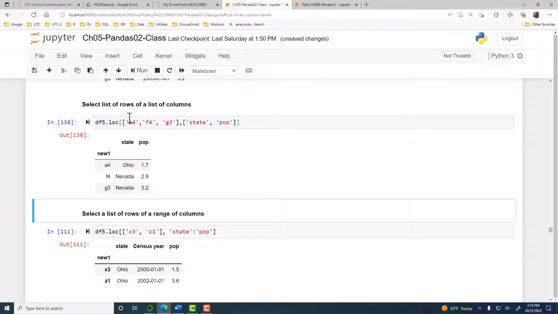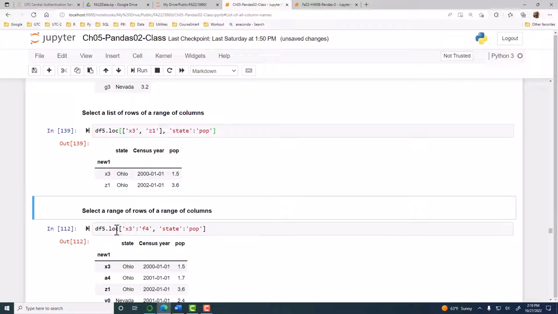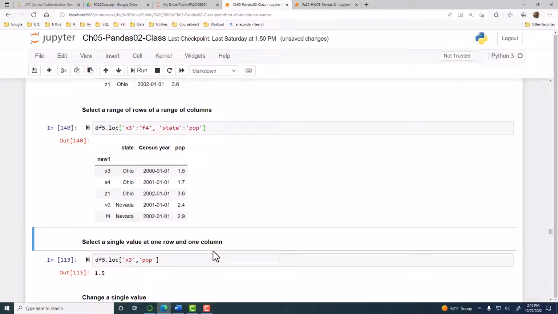Now this is a list of rows and list of columns. And here is a range of rows and range of columns. So here, list of rows and range of columns. So you can mix and match ranges and lists. So here it is a range of rows and range of columns. And if you want to select a particular value, one single coordinate, then this is the row index and then the column index. It's going to give you row index of x3, column index of population, so that's the value 1.5.